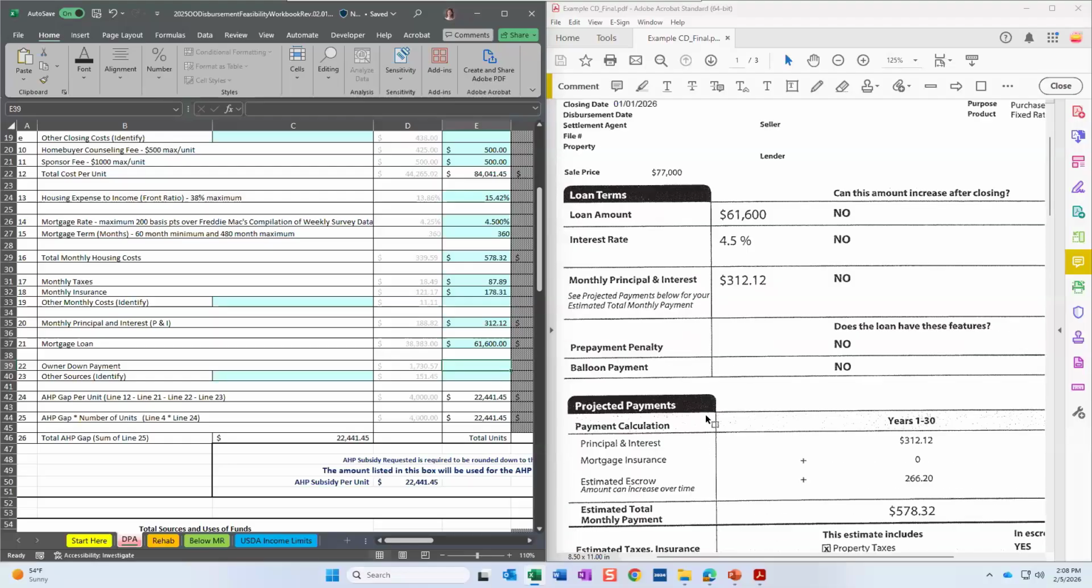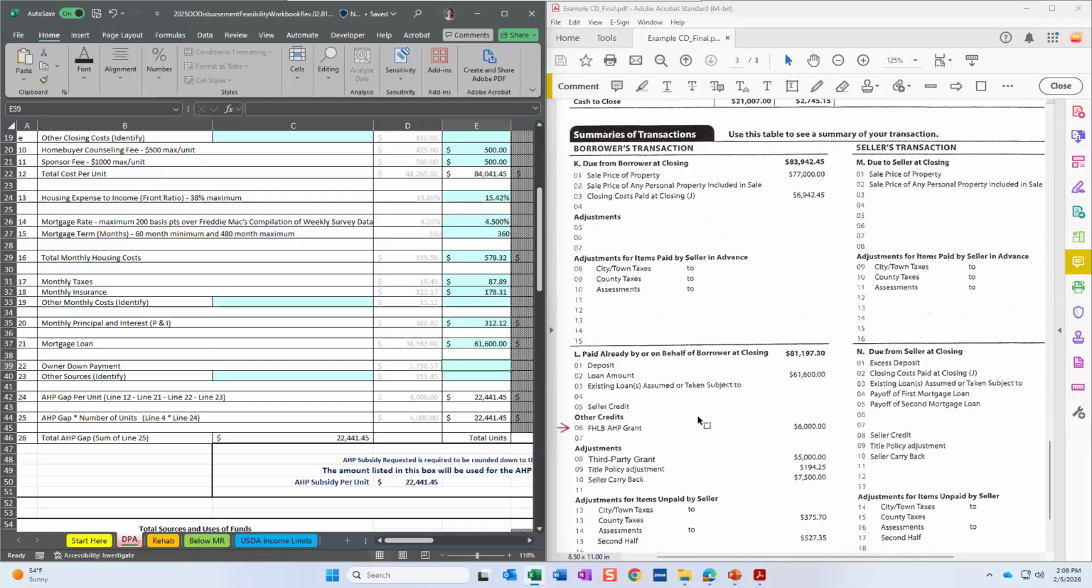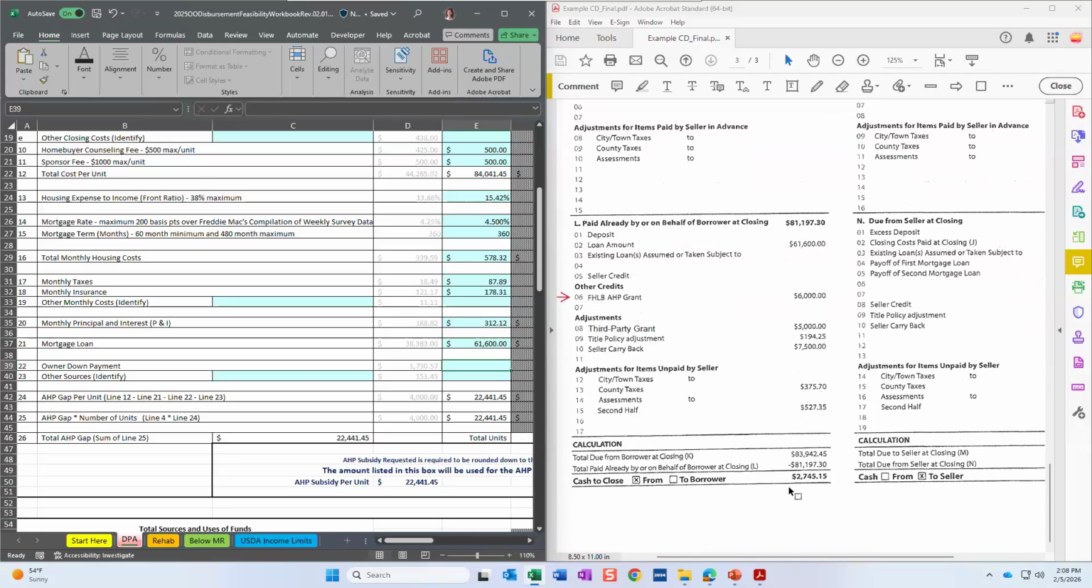So if there's an owner down payment, that is going to be, of course, if there's any deposit listed here in section L, that would go in here. This one doesn't have a deposit specifically, but it does have cash to close from the borrower. So we do include this cash to close as owner down payment. So the 2745.15 down here at the bottom, that's going to go into here. No, see, this is me not being good at typing. All right. That's going to go into here.